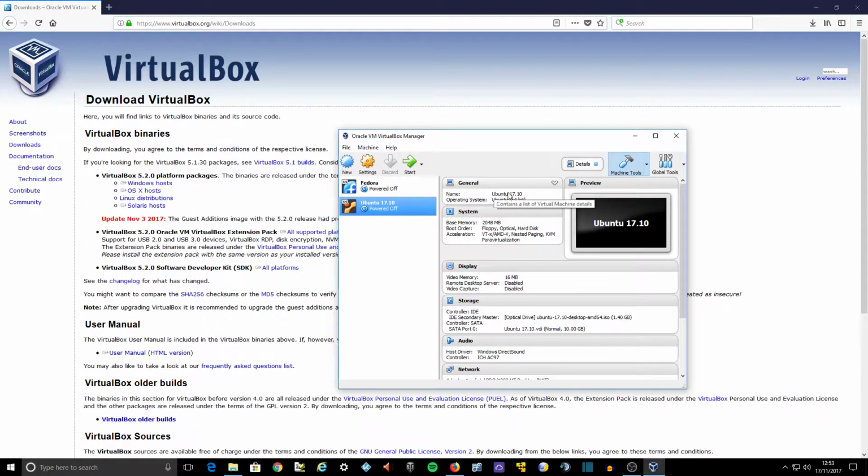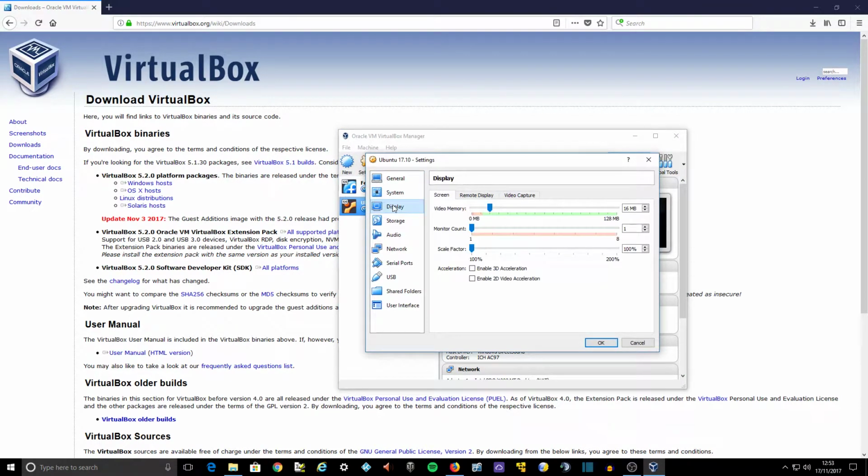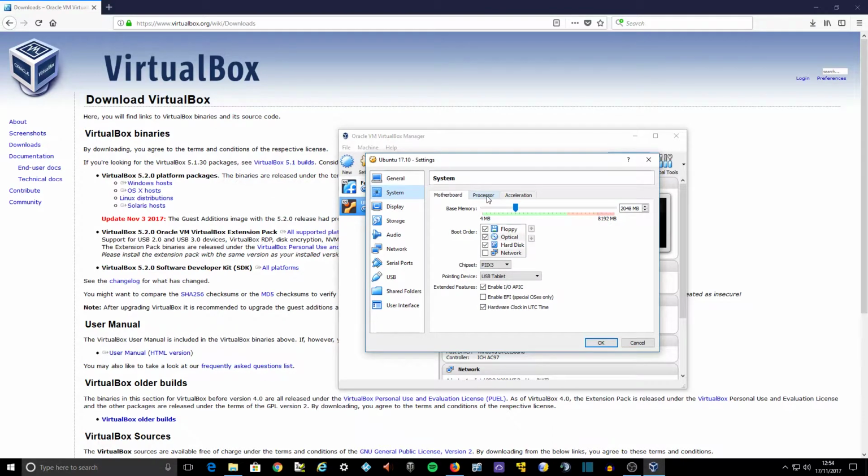And we can see some of the settings. So it's telling me that I've named this Ubuntu 17.10. I've allocated 2 GB of RAM, and 16 meg of video memory. I can change that. Let's change the memory, so I'll increase it up to 128. We can enable 3D acceleration. That's a good thing to select.